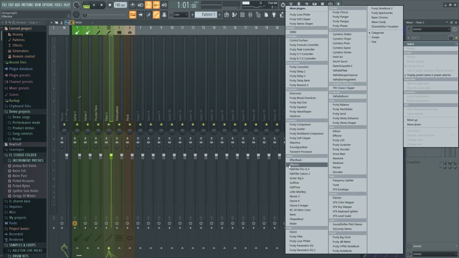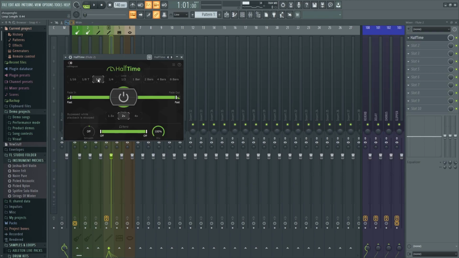So the first effect I am going to be adding is half time. I like to set it to 1/8, and then I like to set the swell to about 300. And then I also usually take a bit of the lows out, but I always like to hear how it sounds first, just in case.